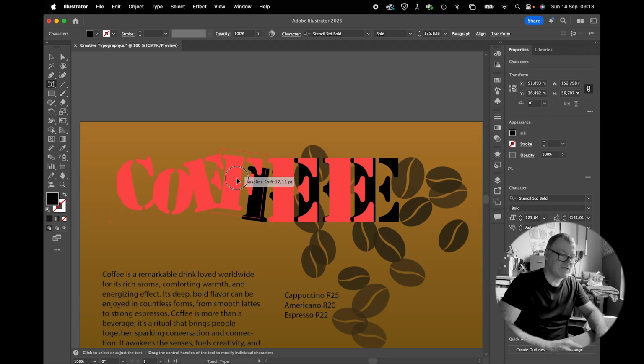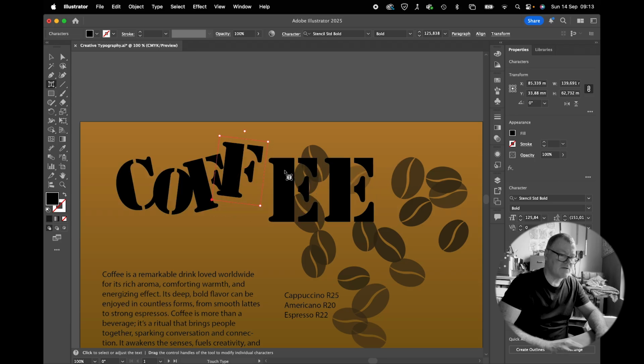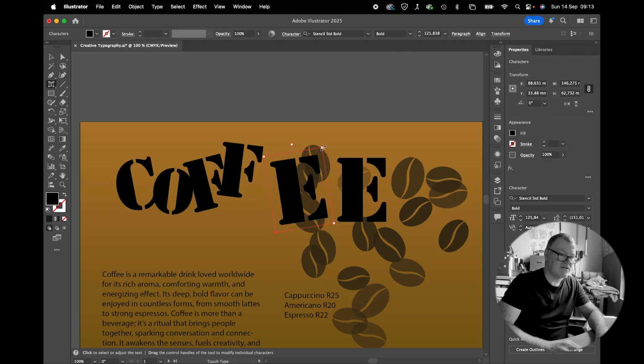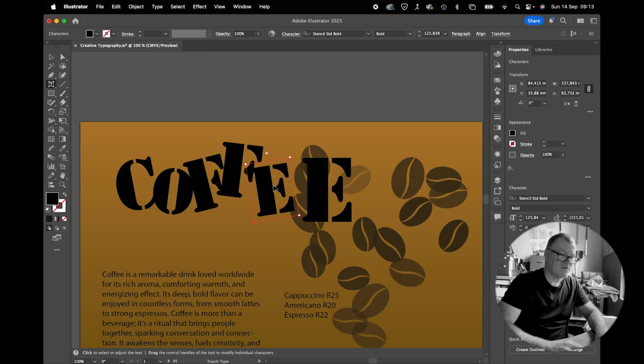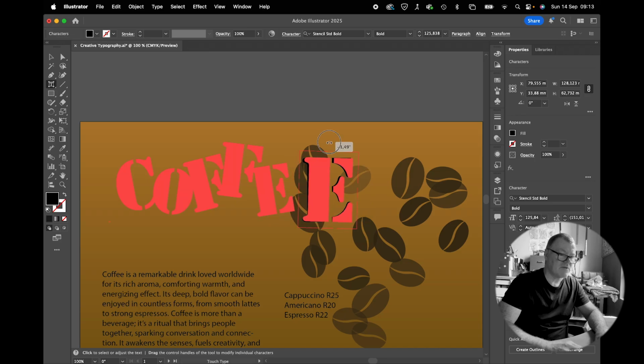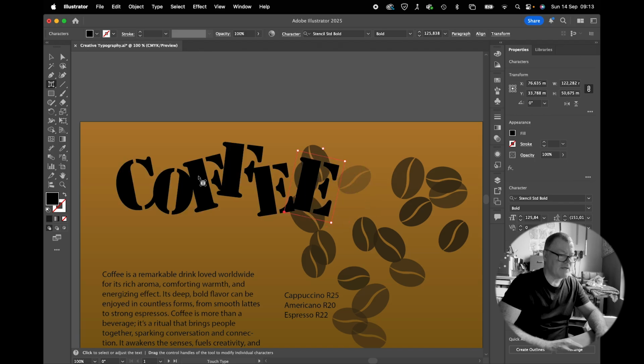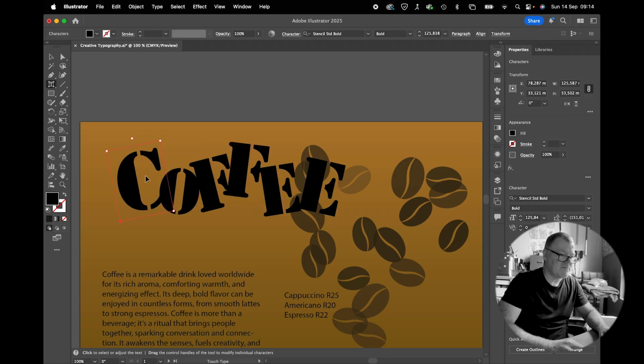I'm trying to make them touch each other so that I can eventually merge them all together into one shape. Okay. All right, so obviously you can take more time with this if you have a particular design in mind. Okay, I'm fairly happy with that.